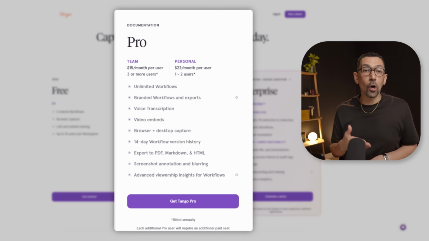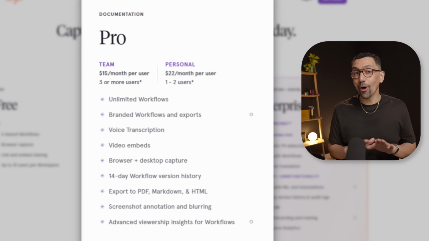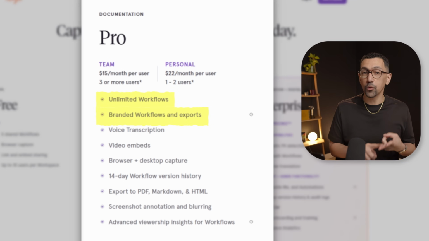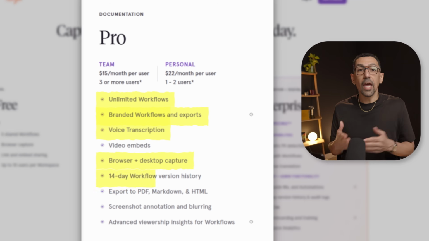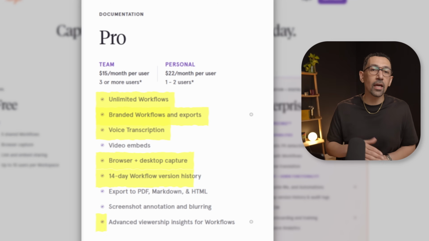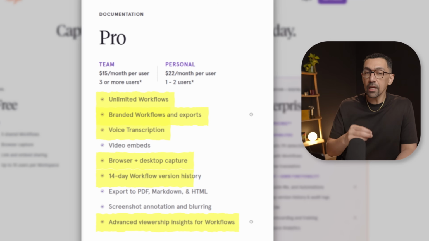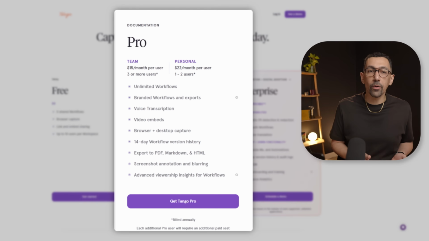Next up is the Pro Personal plan, and that starts at $22 per month per user when you pay annually. This unlocks a lot more. You get unlimited workflows, branded exports without Tango's watermark, voice transcription, desktop capture in addition to browser capture, a 14-day version history, and viewership analytics. And the viewership analytics are really important if you want to check in on adoption. Now, this is the right plan for solo operators and 2-person teams who want no limits.